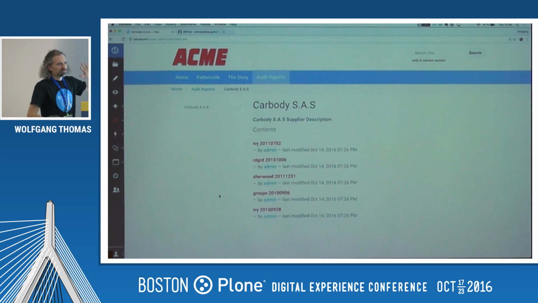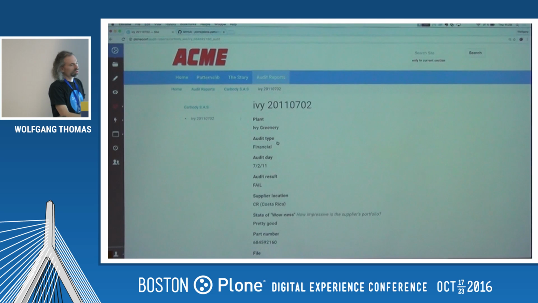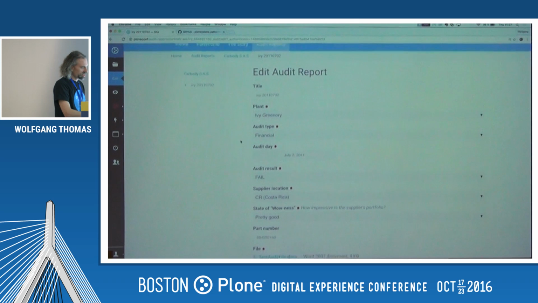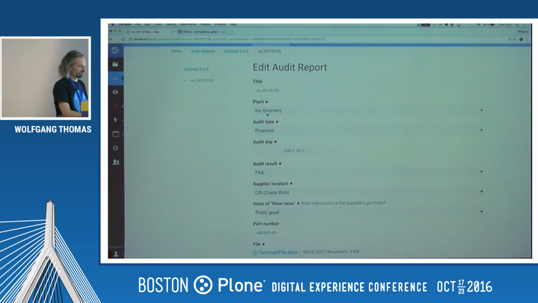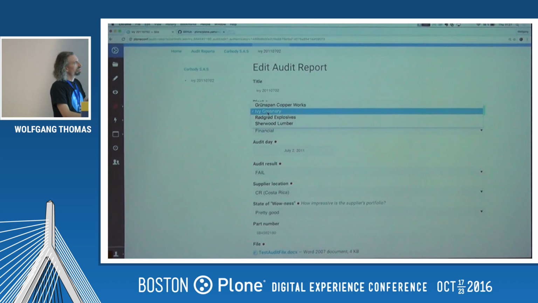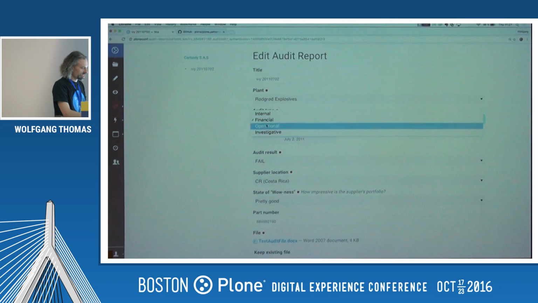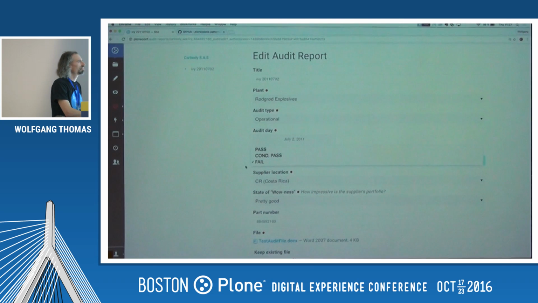Okay, these are very simple Dexterity content types, just for the sake of the example. We model a supplier, which is a folderish content type, and in that we build those audit reports. So the main focus is on somebody getting audited, and this is not formatted at all. It's just really plain. So we have a Dexterity content type with different custom fields, and some fields have vocabularies that you can choose from, and different audit types and audit results, and so on. That's basically our setup.